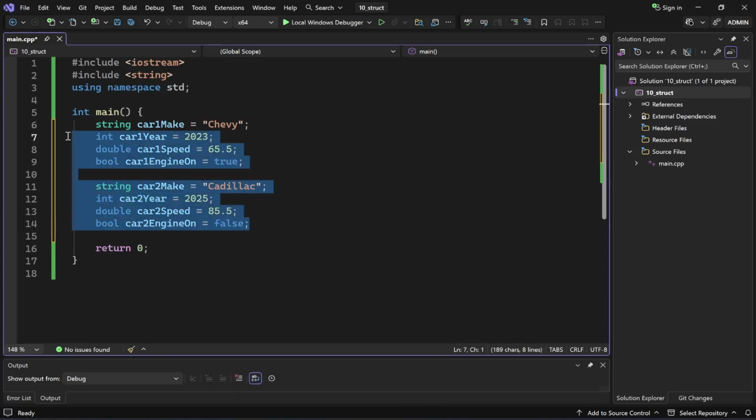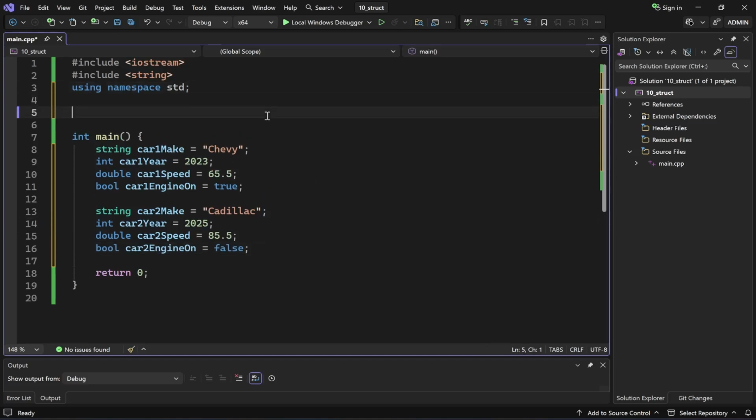So this method here will work, but imagine you have 100 cars. So this becomes a nightmare to keep copy pasting and repeat. Also, it will make your code very long and messy. So instead of creating separate variables, we can group related data together using something called a struct. So in C++, a structure is a user-defined data type which allows to group variables of different data types. So let's see how we can do this in a better way.